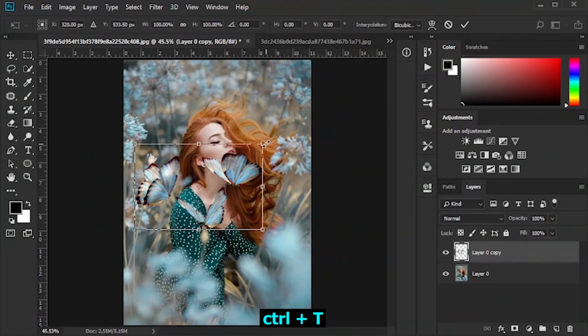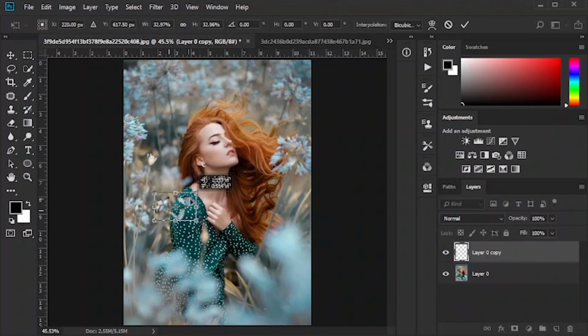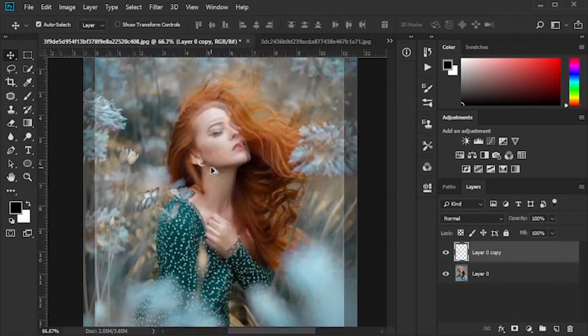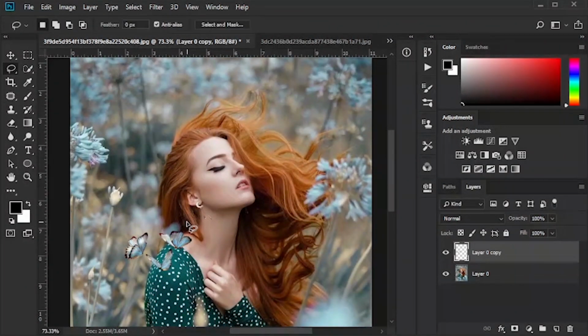Press Ctrl T and resize. With the lasso tool, select butterflies and put it in the right place.